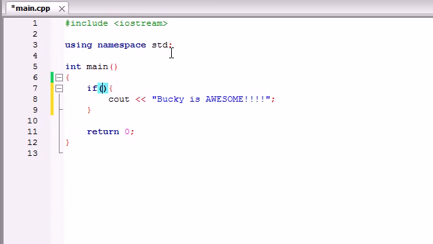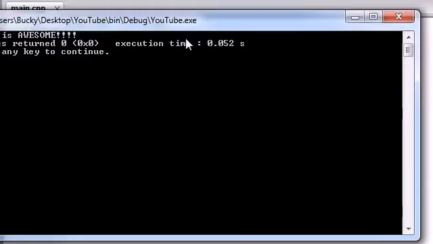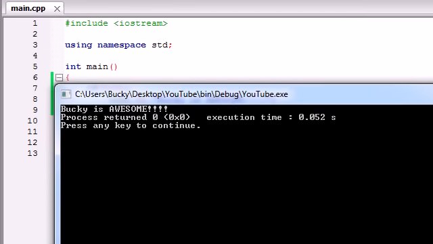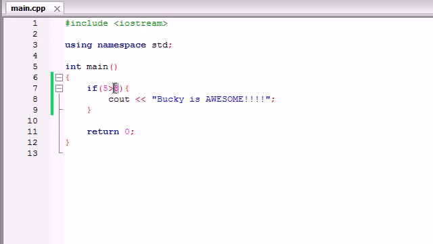The first test I want to show you guys is the greater than test. This simply tests if one value is greater than another value. So if 5 is greater than 3, go ahead and run this code. 5 is indeed greater than 3, so this is true. Whenever we build and run this, it's going to say Bucky is awesome. Pretty cool, huh?